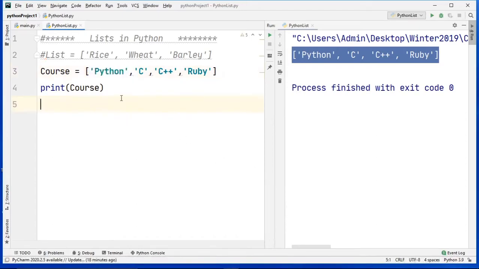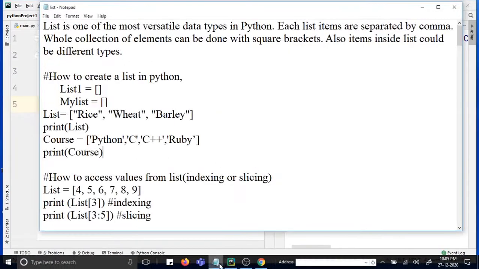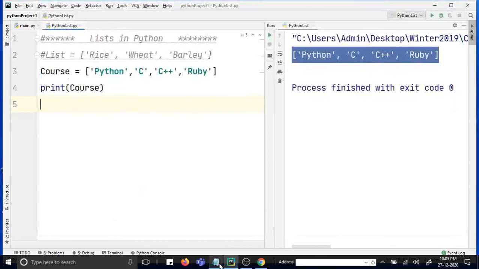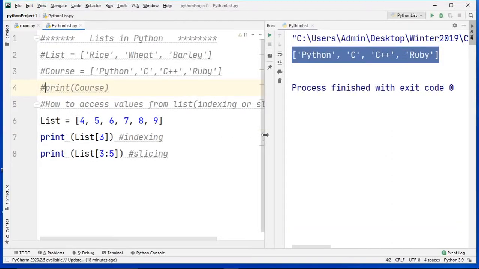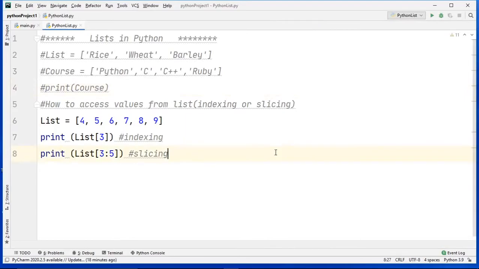Okay, next we are going to see how to access the list items. How do we access a list item? We can access list items either by indexing or by slicing, the slicing concept or the indexing concept.